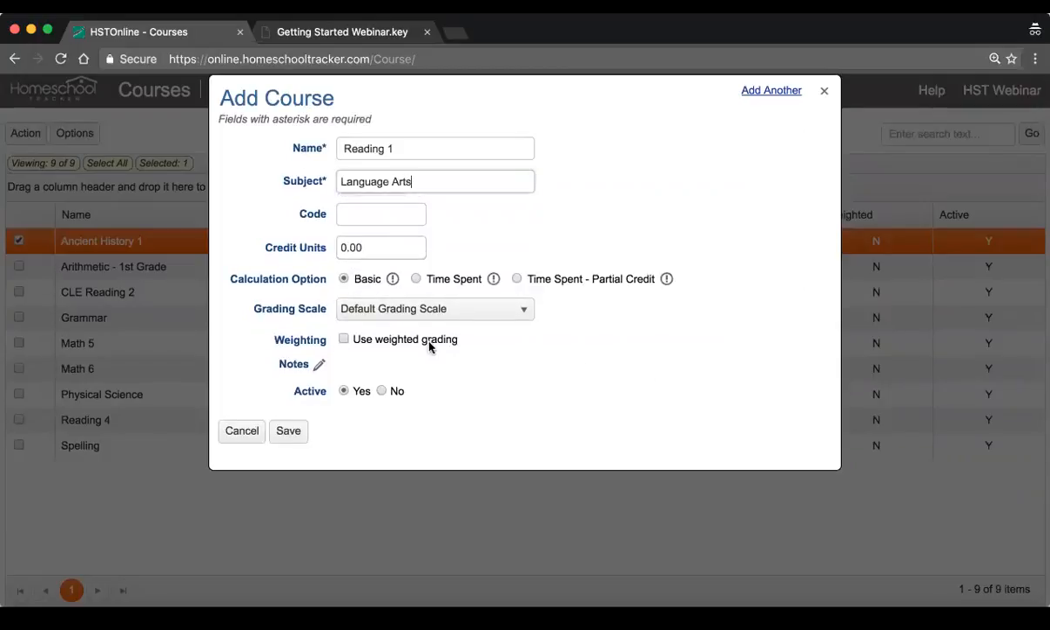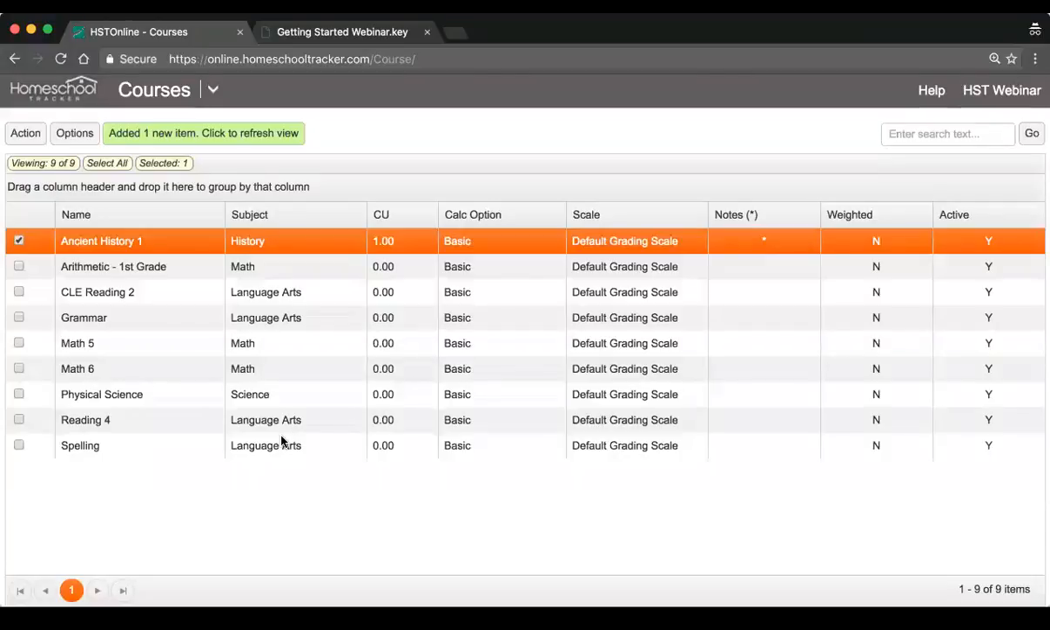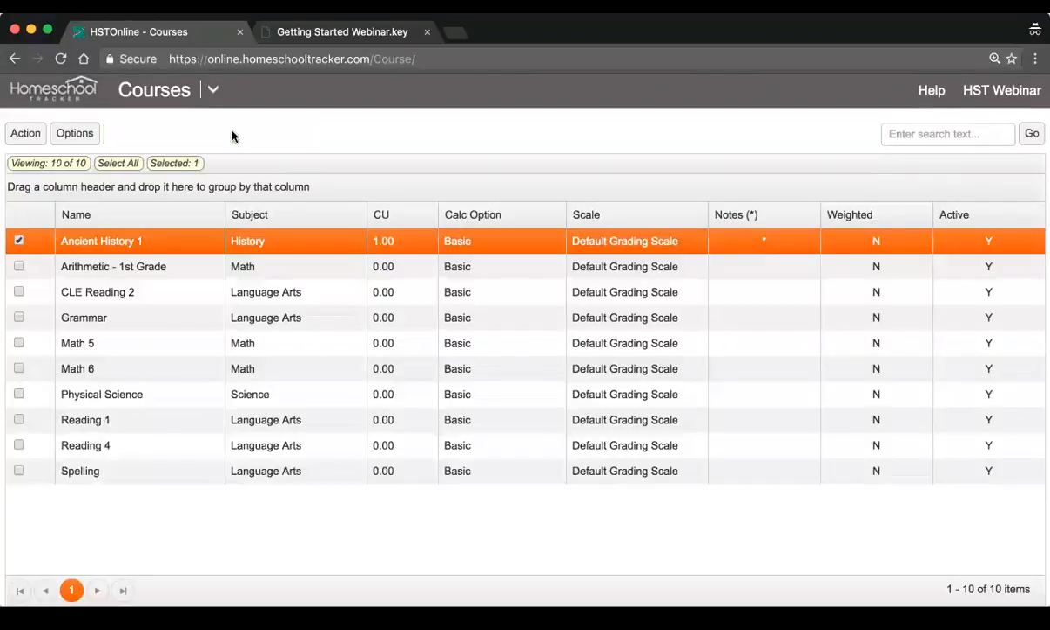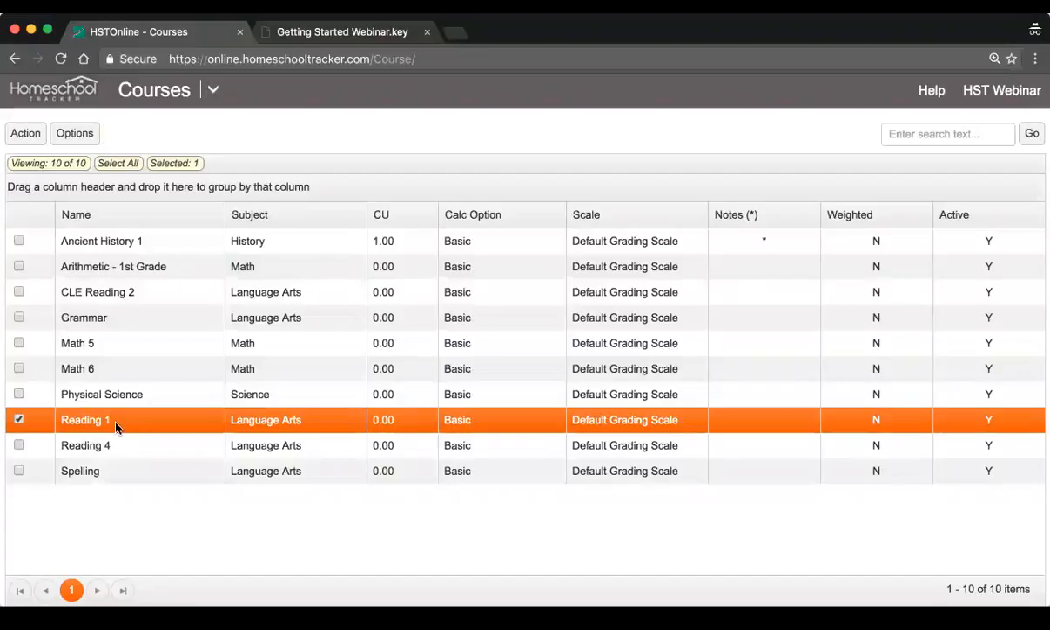Now, all the rest of these settings, I'll just leave the default for now. But as I mentioned before, you can tweak all these. And if you want to set up different grading scales, that sort of thing, it's all available to you. So I'll go ahead and click Save. And then I'm going to click this green button to refresh. And there you go. I have a new course now called Reading 1. It's part of the Language Arts subject, and it's ready to go.